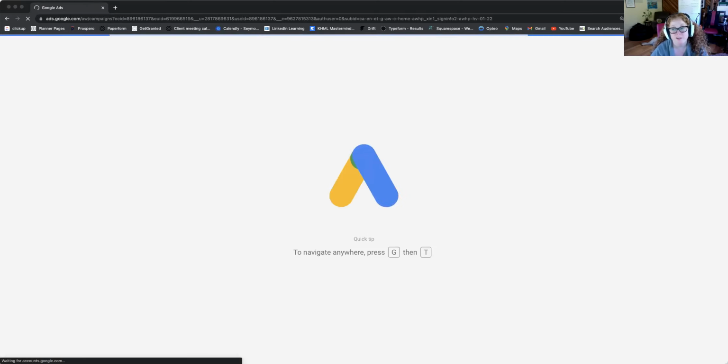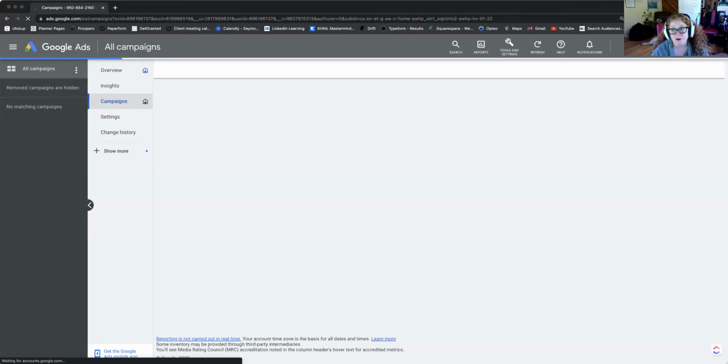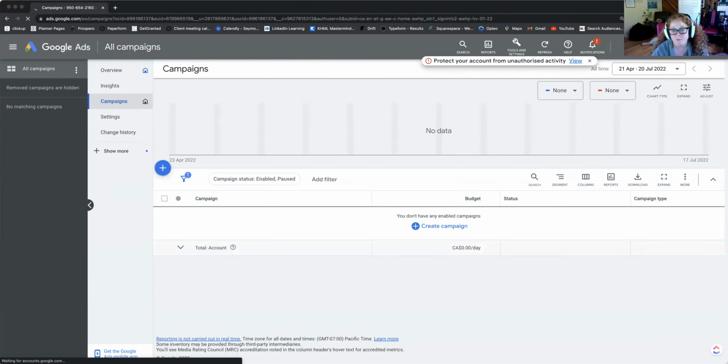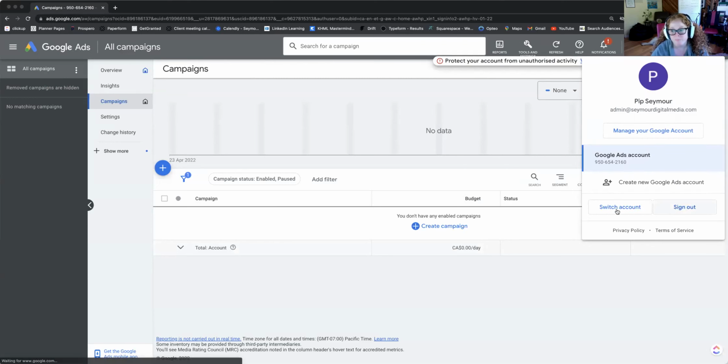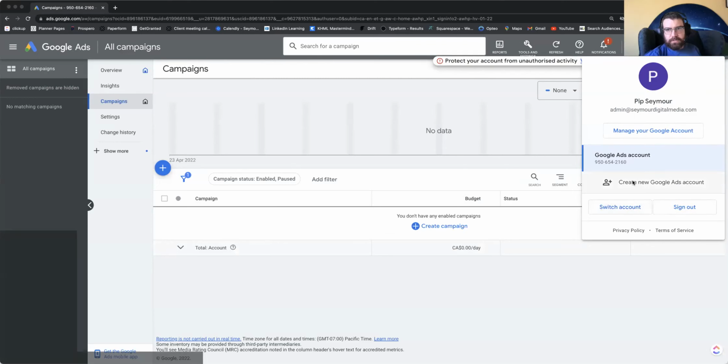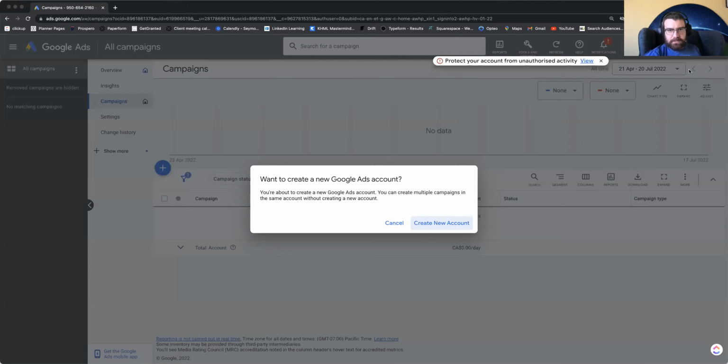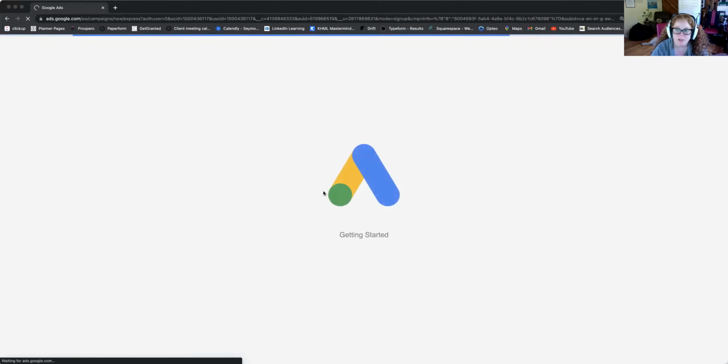Yes, okay, to create a new account, you would go up on the right-hand side to where your little face is. So this is your Google Ads number. So we're gonna switch accounts, no, create a new account. That was create a new account.